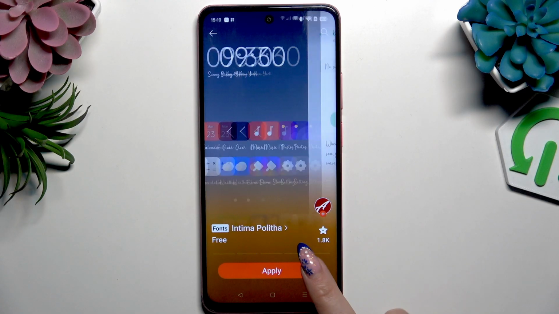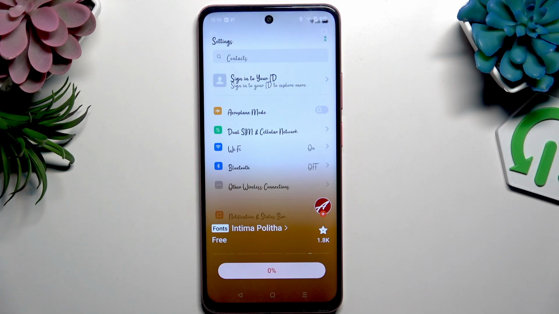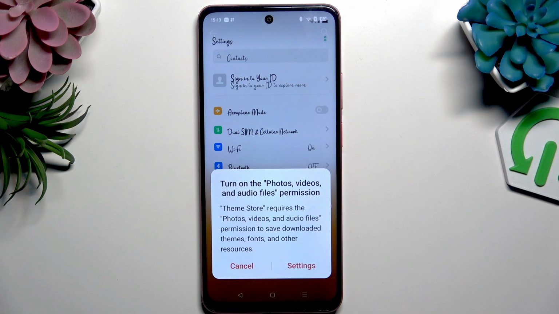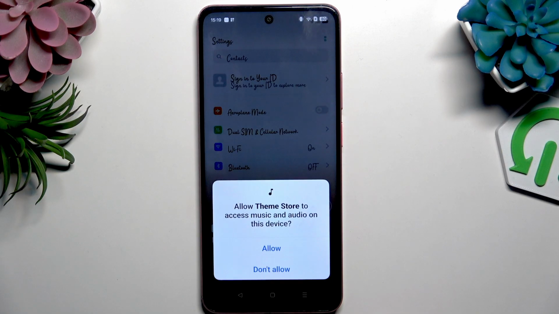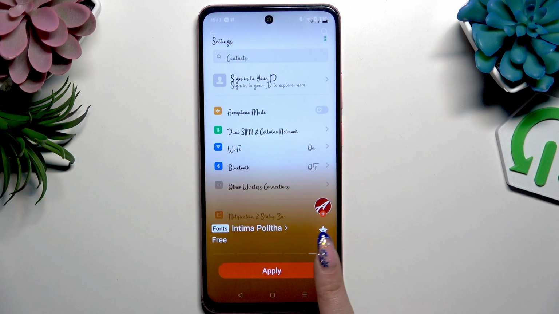And tap on Apply button. Then wait for it to load. Tap on Settings. Choose Allow, Allow All, and hit Apply again.